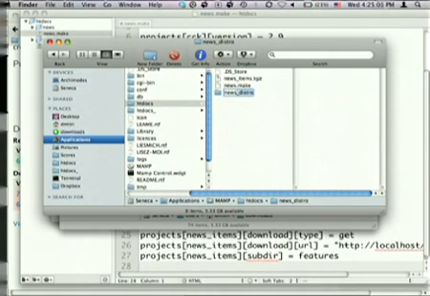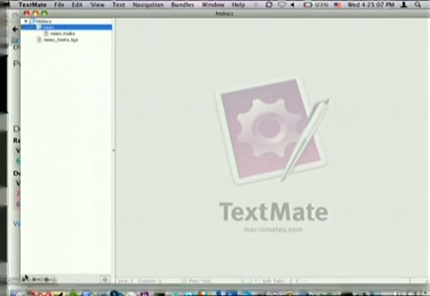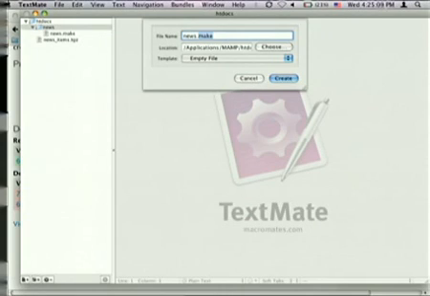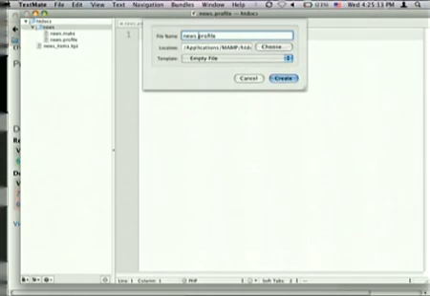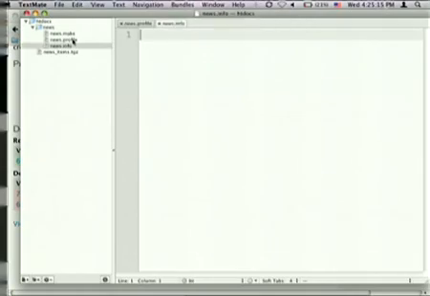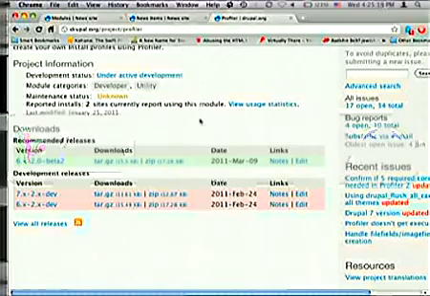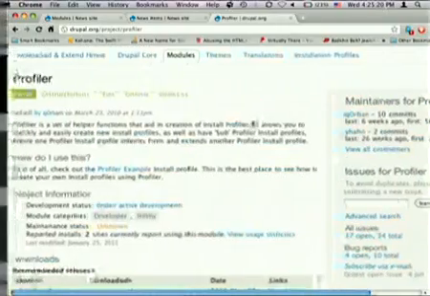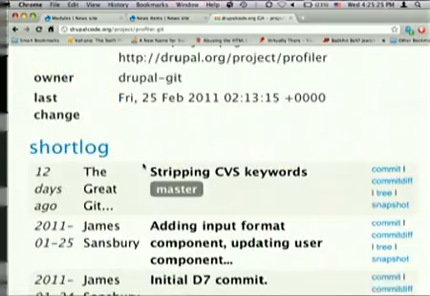So the first thing to do is we put the make file in. Now we need two more files, one called news.profile and another called news.info. And these can be very handily copy-pasted from the profiler documentation, which is not linked to on the project page.